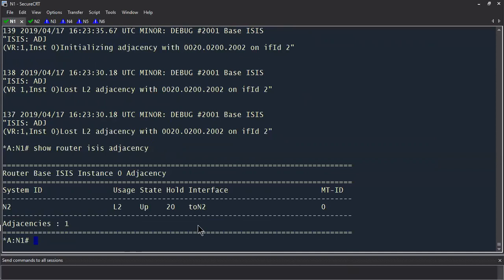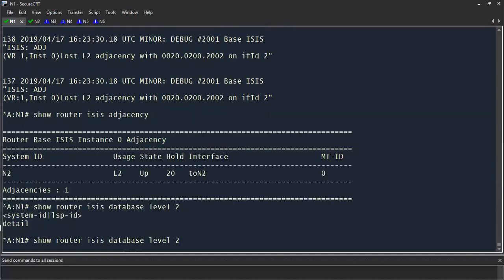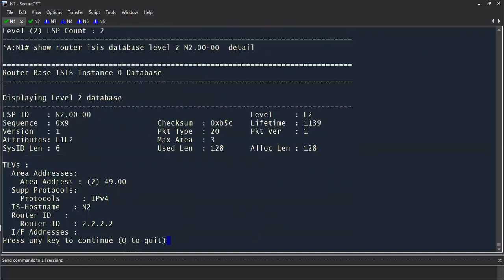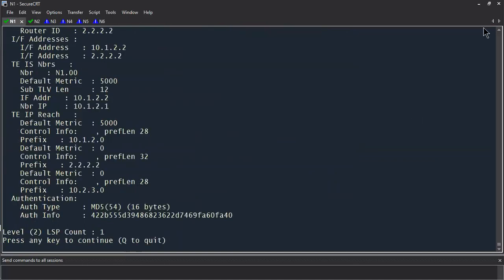All right, and just for the sake of checking it out, we'll look at the link state database on N1. So show router ISIS database level 2, and let's see, what would N2's system ID be? Here we go. Detail.